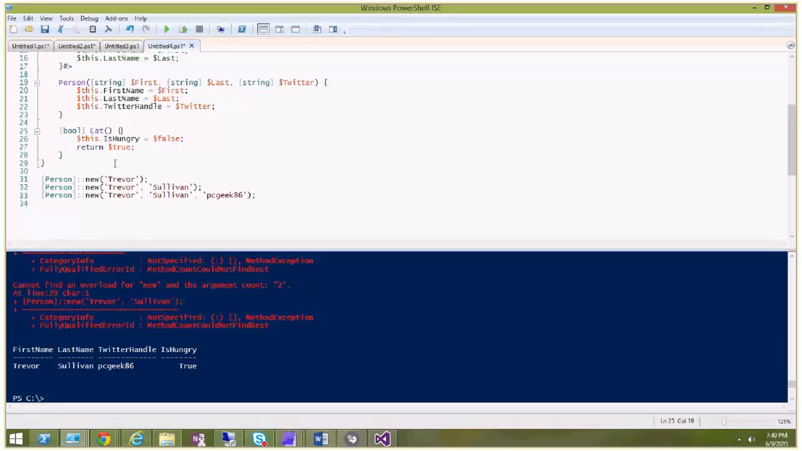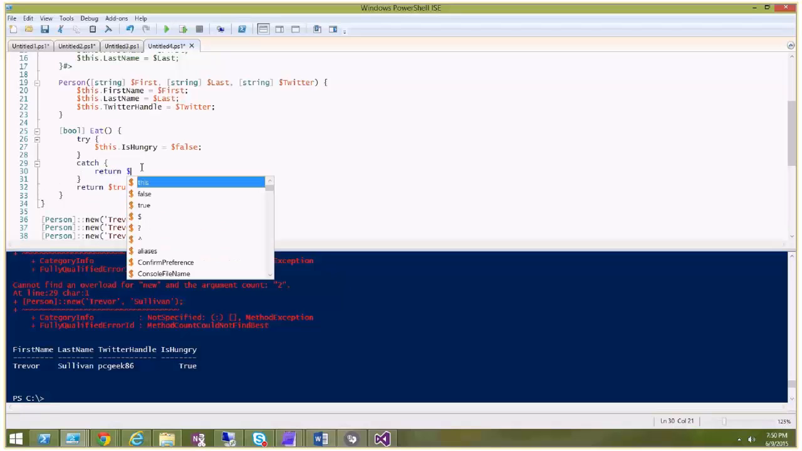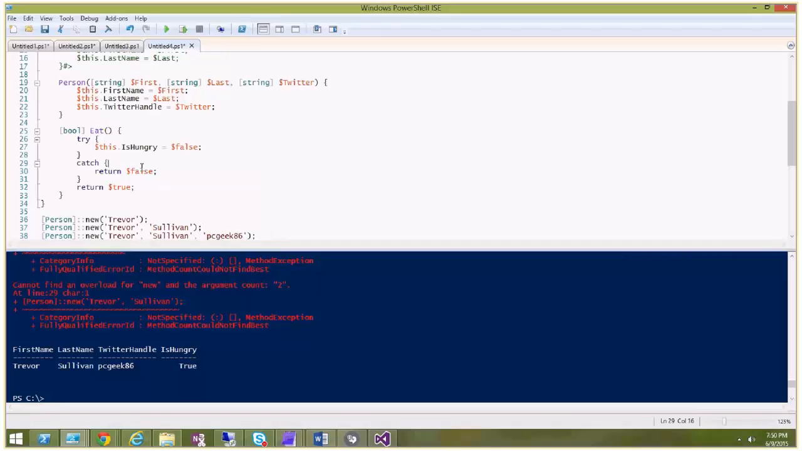What we can also do is put a try-catch statement in here. So if for some reason we fail to set the isHungry property to false, then we can actually return false to indicate that the method failed for some reason.